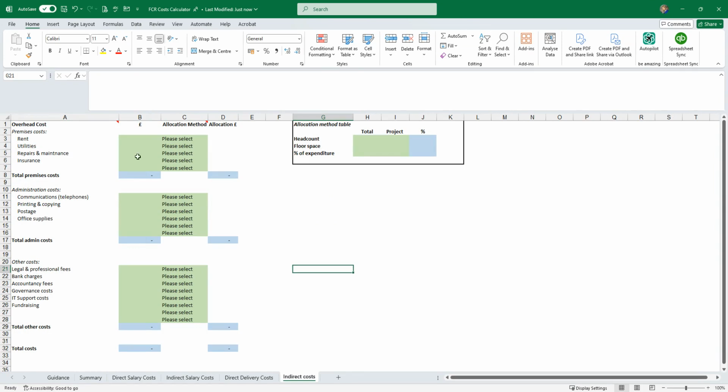And then the indirect costs. So we've made a list here, any overheads, the method of allocation, and then this will help you calculate. So say you've got general office rent of that, your allocation method, you're going to use the headcount method. So your total people you have working for your organisation are 5, and working on the project directly will be 2. It'll calculate a relevant percentage.